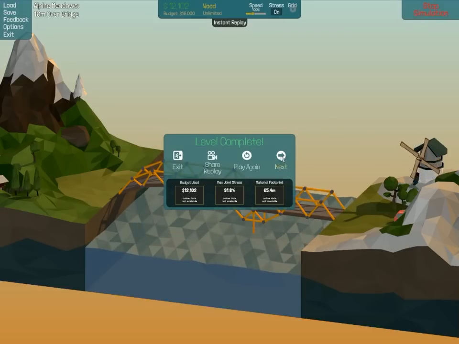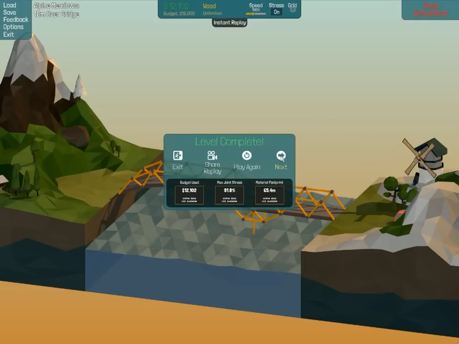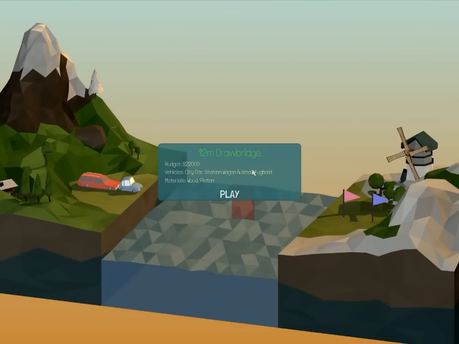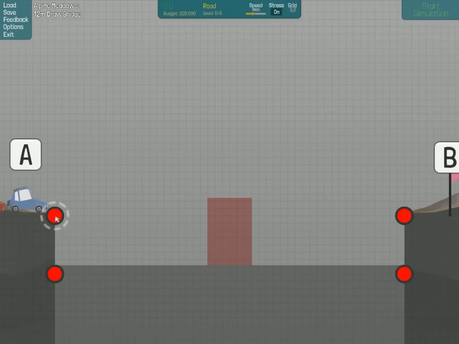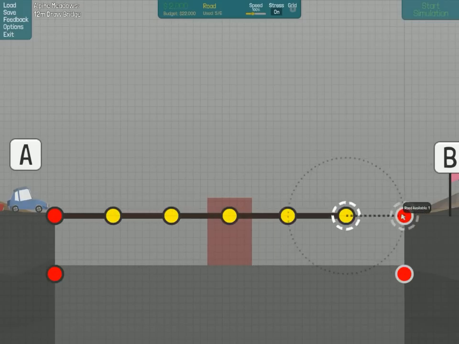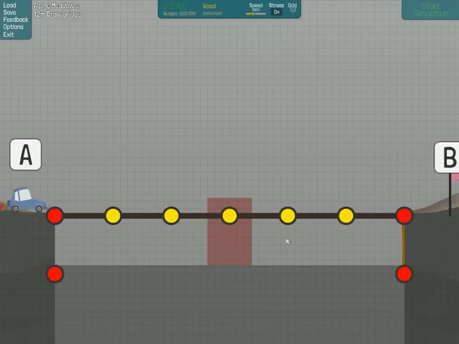Alright. So, let's see. 91%. Under budget. That's okay. Here's a drawbridge. Thank you. Man. I've been waiting for one. You know, let's do an undersupported one.